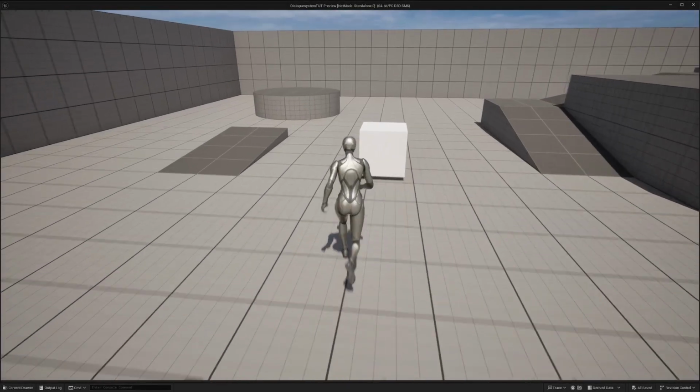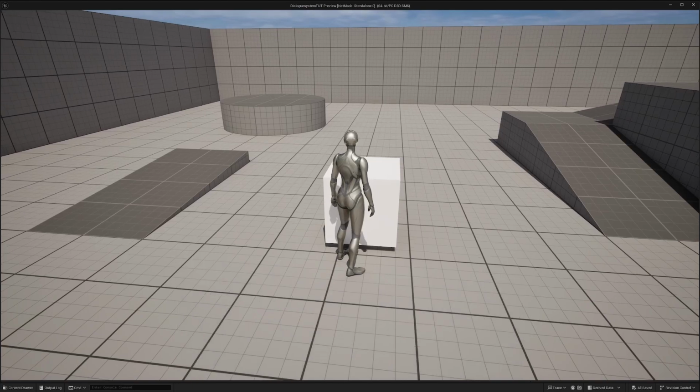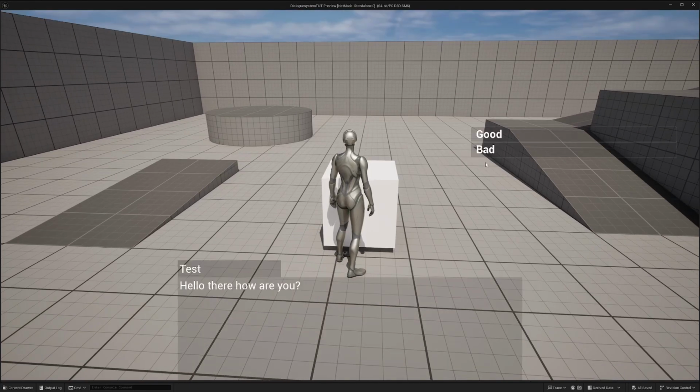Want to add a dialogue system to your Unreal 5 game? In this tutorial, I'll show you how to create one using blueprints. We'll cover UI, branching choices, and more. Let's jump in.